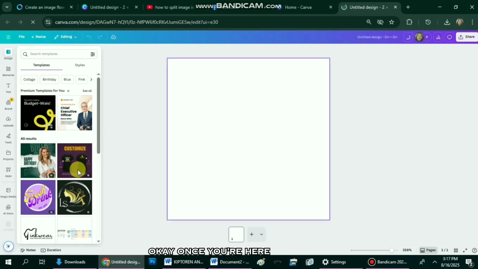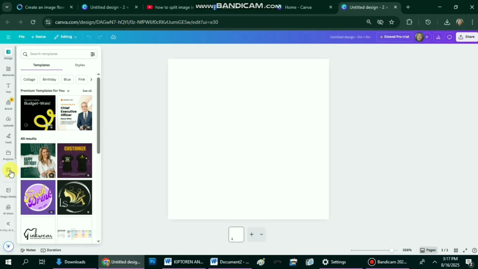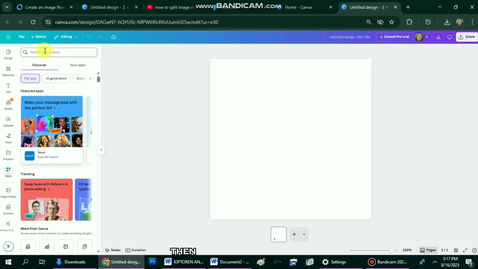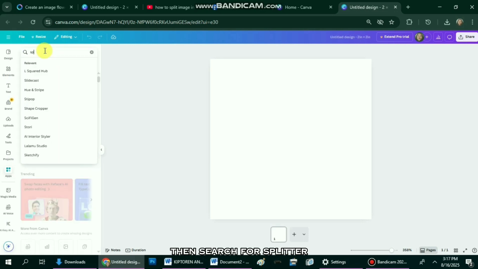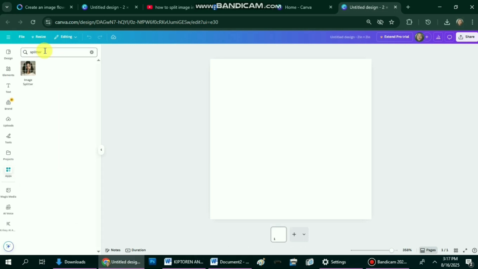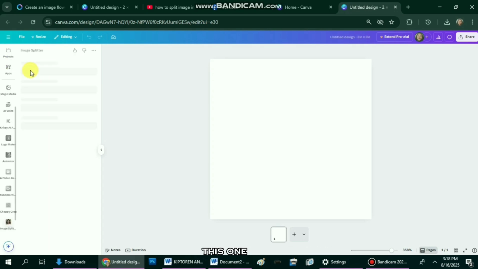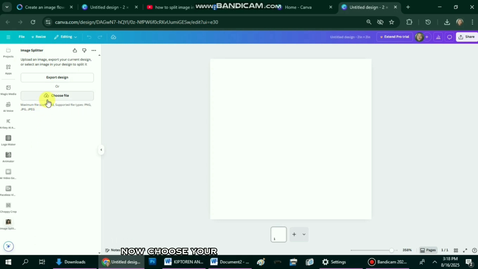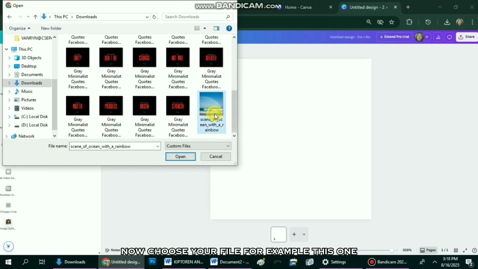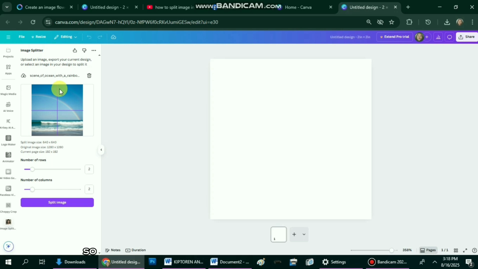Okay, once you're here, click apps. Then search for splitter. And then click the one that pops up. This one. Okay, now choose your file. For example, this one. So below the photo, you'll see options for number of rows, number of columns.